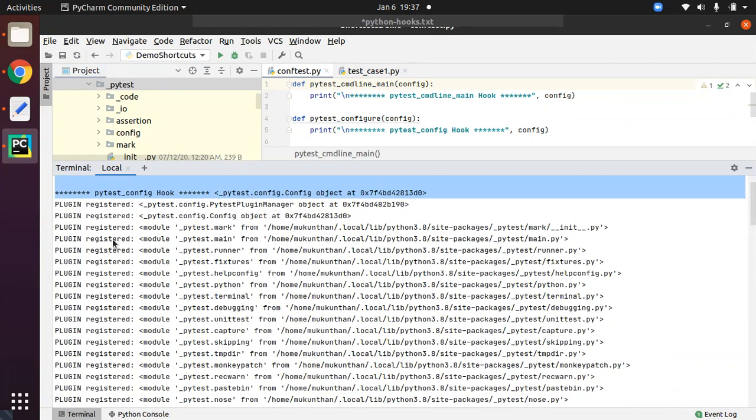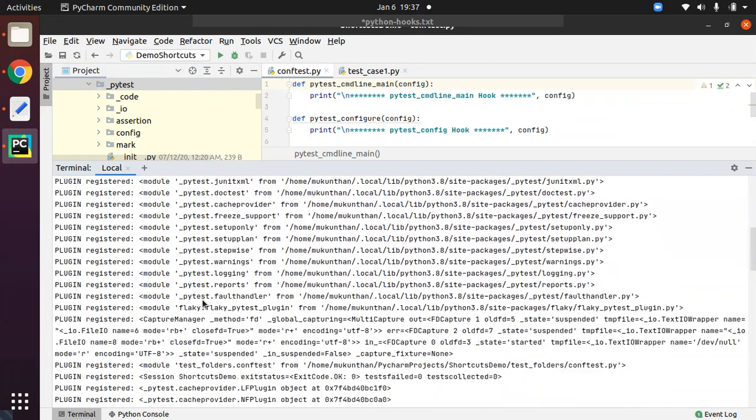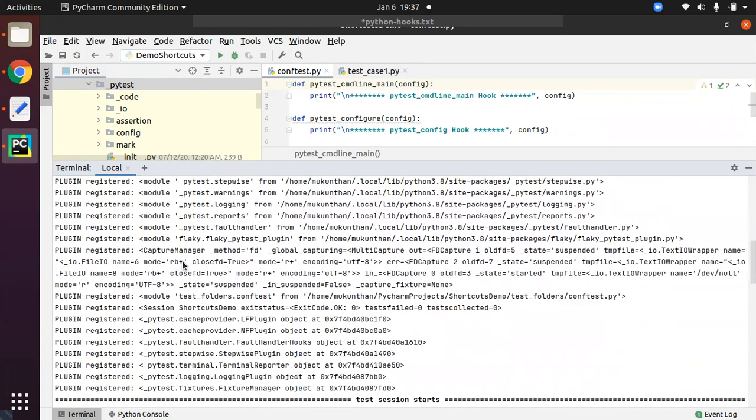And then after that, all the default plugins will be registered. Plugins may have hooks and fixtures and different code. In simple terms, they help add different functionality to our PyTest framework. You can see that whenever you have an underscore PyTest, those come from your default built-in plugins. And here you can see the Flaky PyTest plugin. This is the Flaky PyTest plugin that we have installed manually.